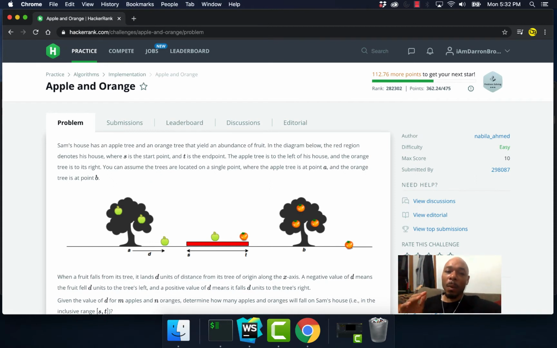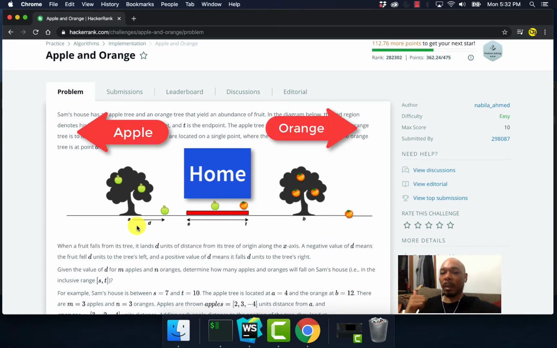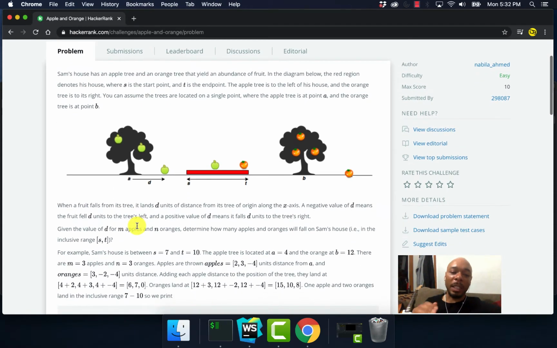What this algorithm is basically asking us to do is, we have a distance that represents Sam's home. Sam's home is represented by S, which is the beginning point, and T, which is the ending point. We also have two other markers which represent the apple tree and the orange tree. The apple tree is to the left of Sam's house, and the orange tree is to the right of Sam's house.